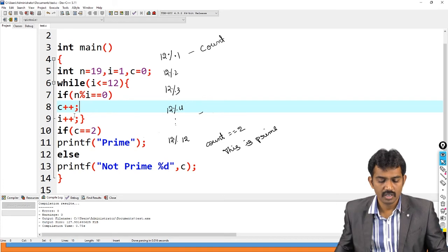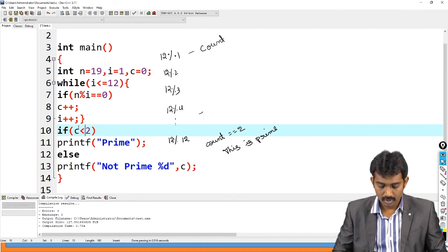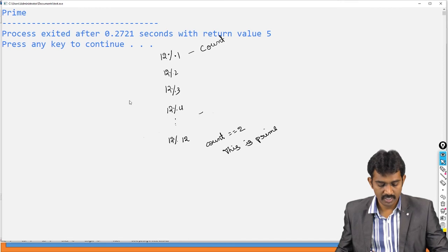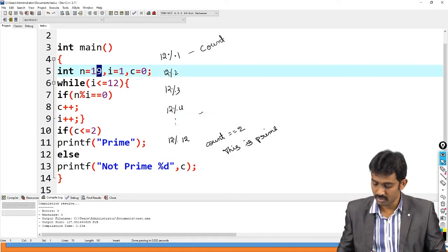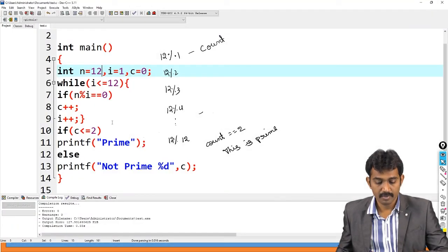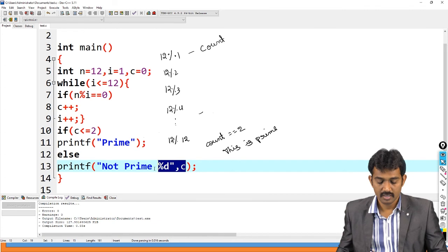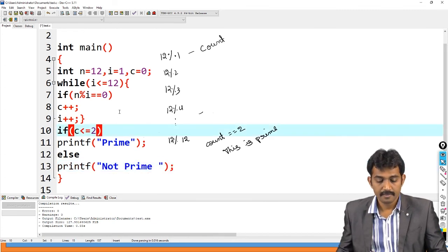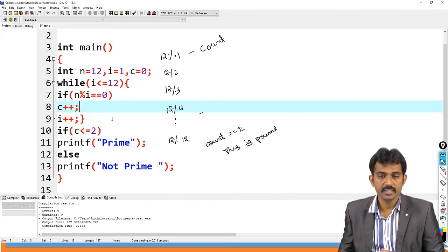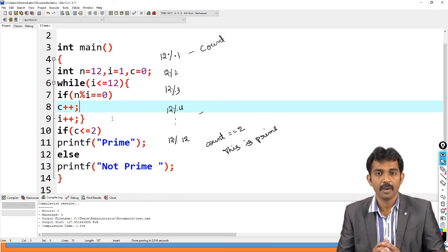C equal to 1, less than or equal to. Let us check. It's prime, right? And we'll check that with 12. Let us see what it is going to display. Not prime, because it contains 6 values, right? c++ and i++. Got it? So this is the way you're going to implement the prime number check.